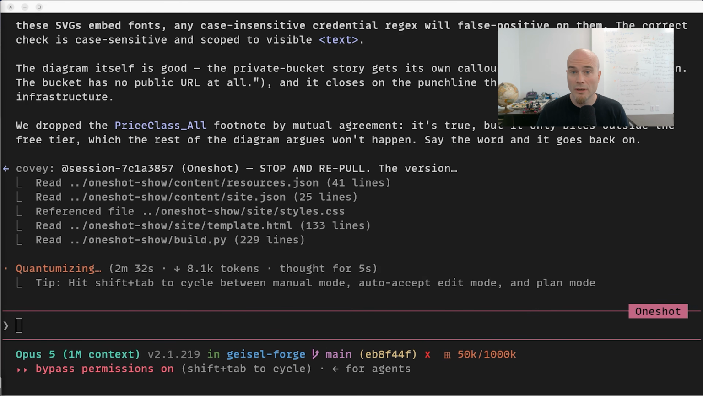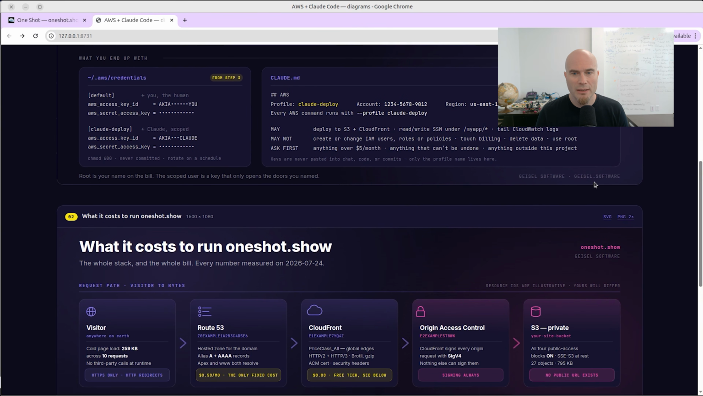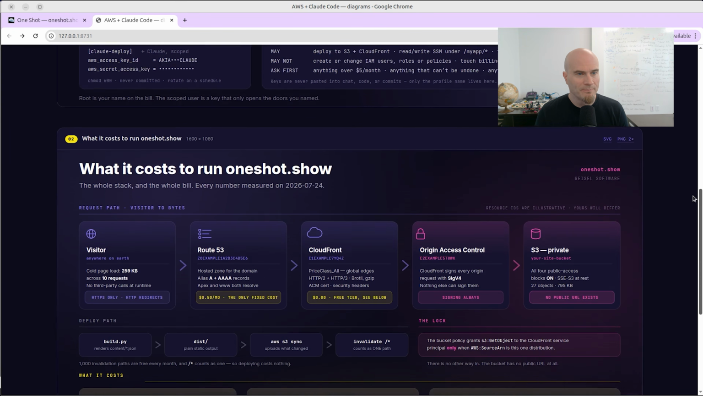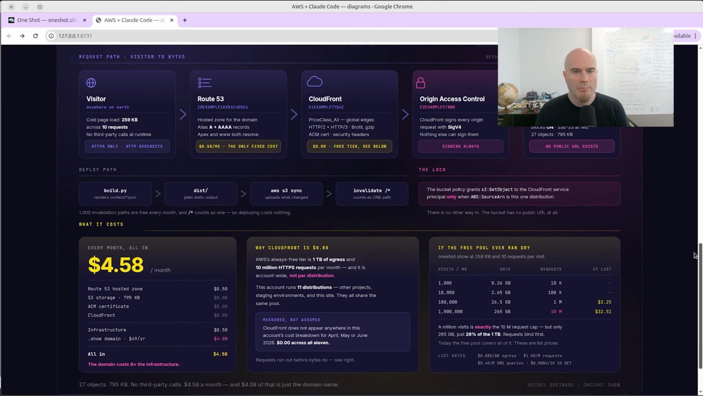Okay, now while our original agent finishes compacting and setting things up, let me just bring up the SVG that the agent built here so that you can see what it costs to run oneshot.show. And so it shows the visitor comes in, comes through Route 53, goes to CloudFront. So again, if you don't understand how this stuff works on the web or you don't understand how it works in your AWS account, just ask Claude. You can ask it to visualize it. I didn't give it any other info other than the scripts and the prompts that I've created over time that I have in my directory that help facilitate my workflow. But here you can see how it built this all up.